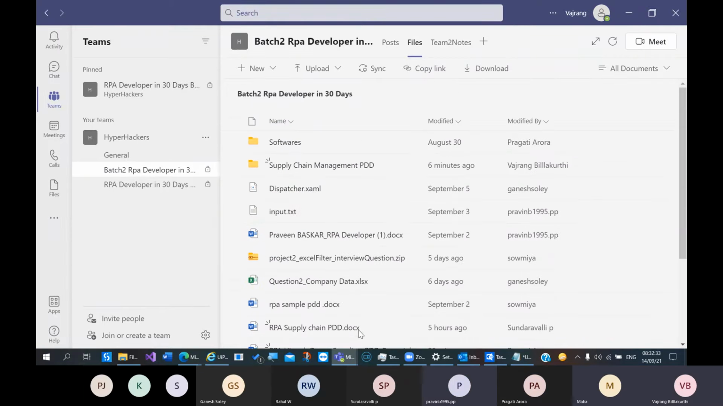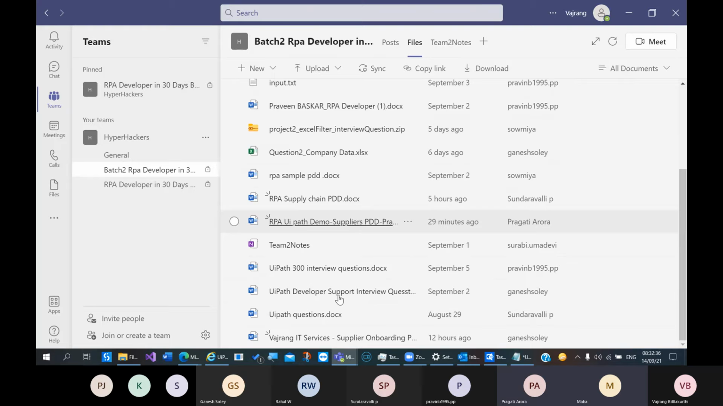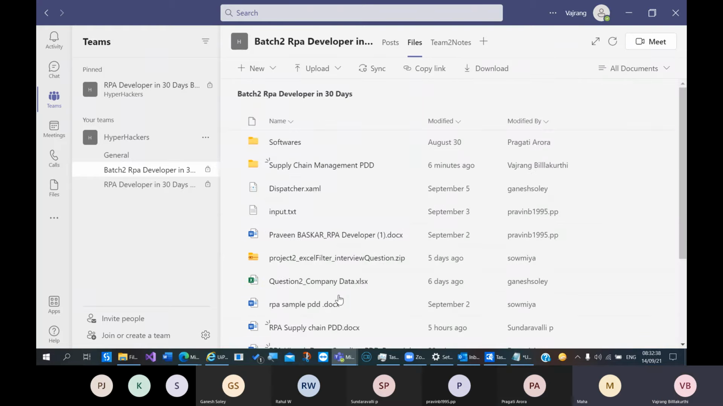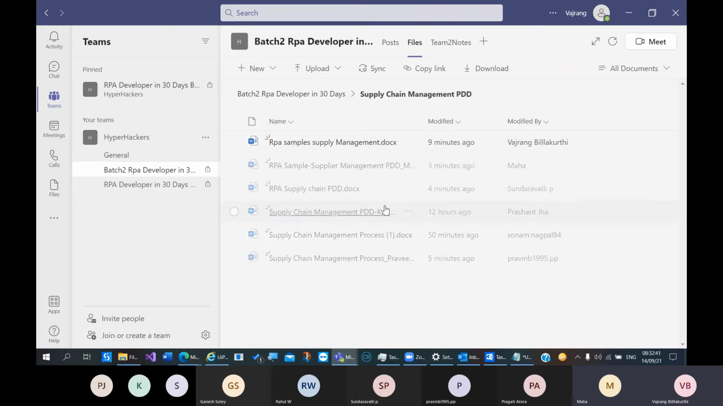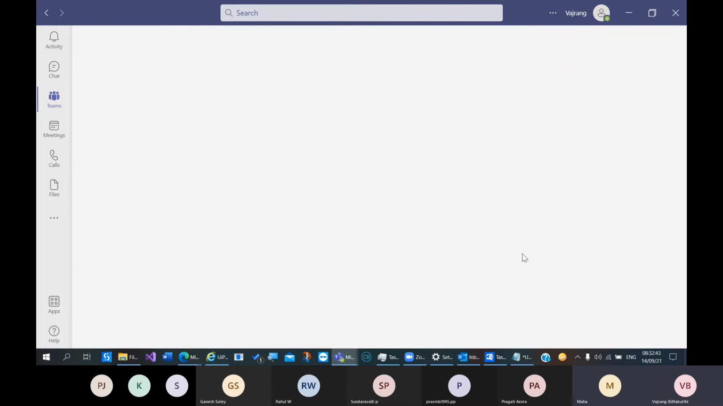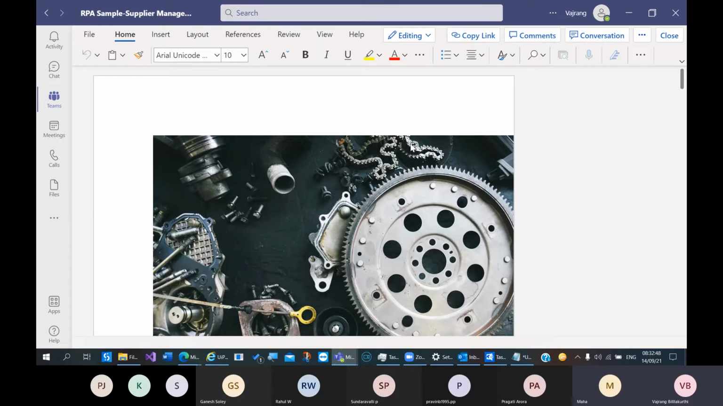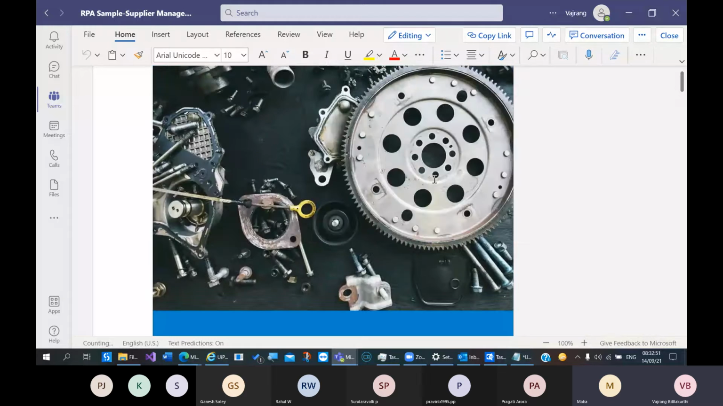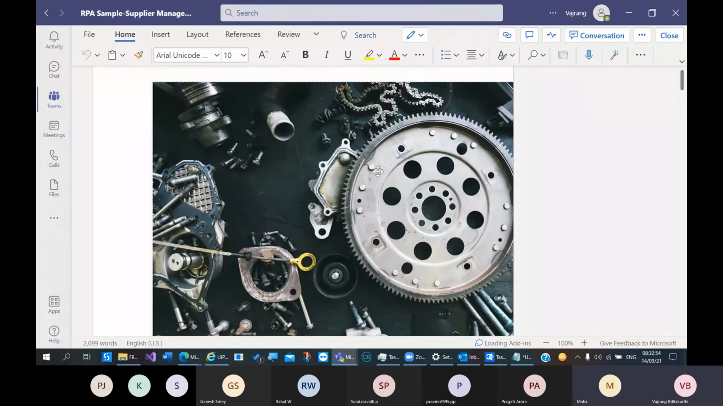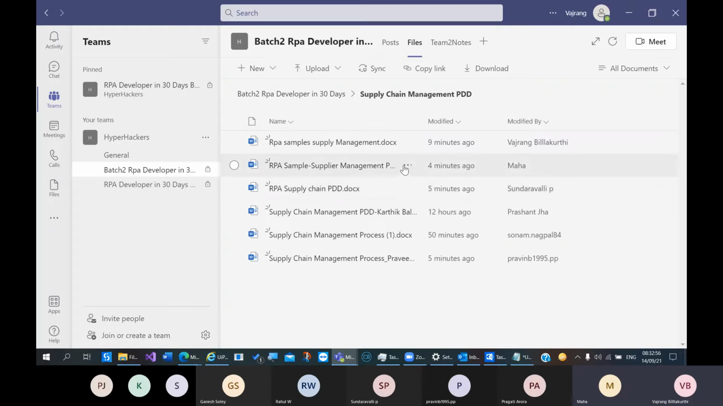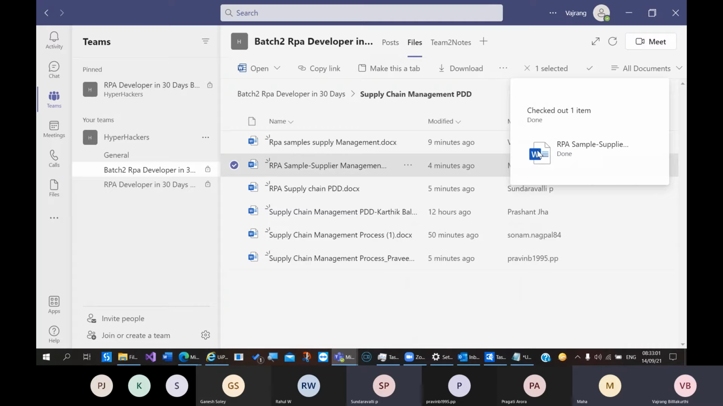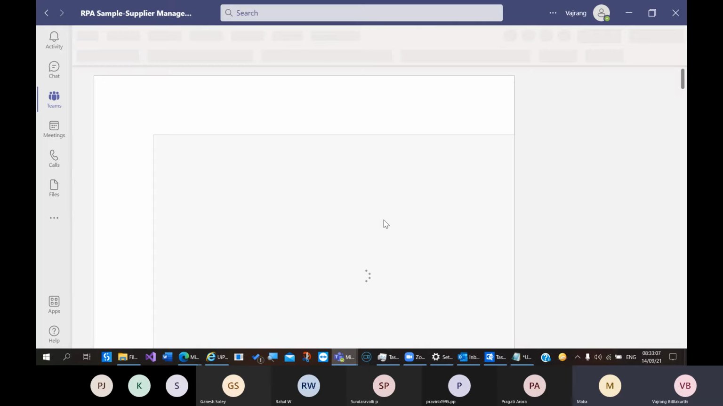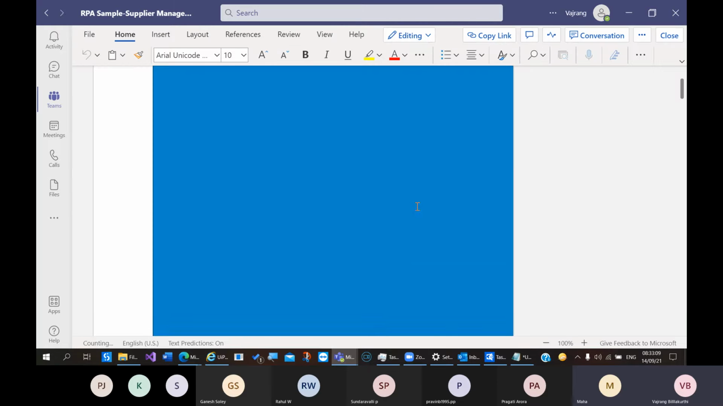Where is it? Move to folder. Supply chain management PDD folder. Okay. So can you update it in PDD? Okay, you have already updated. Fine. Good. So if I want to make any changes, best thing that I need to do is you can click on checkout. Checkout done. So now I can change it and make updates and then I can add it back. So let's see.